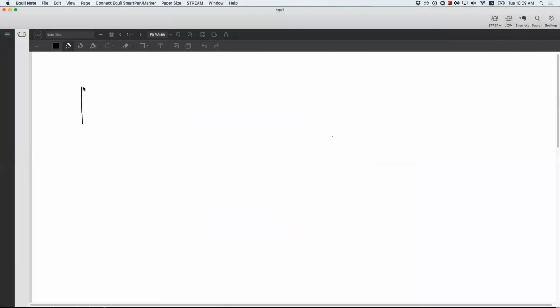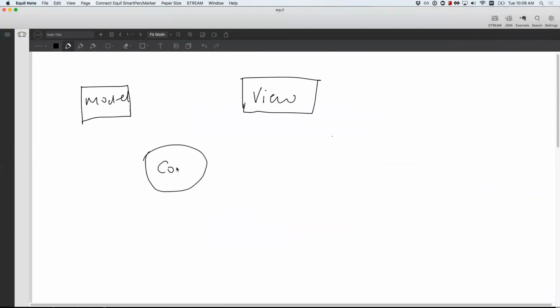So I have a model, and I have the view. I have the controller here. So the controller is going to make a call to say get books, and then it's going to pass the books to the view layer, and the view layer is going to use those books to eventually paint the page. Right? Does that make sense?